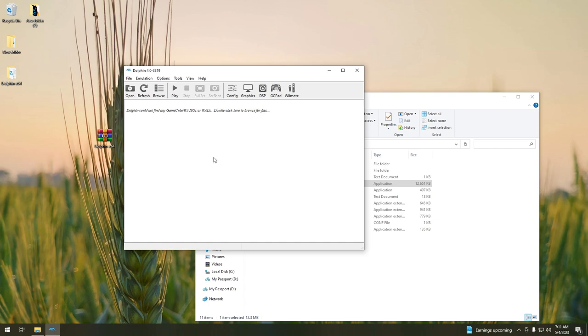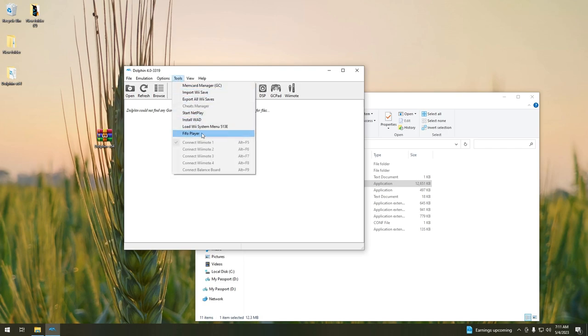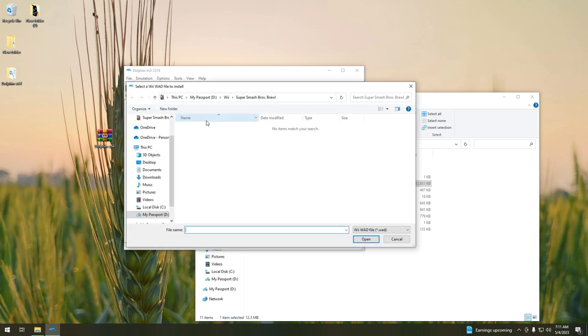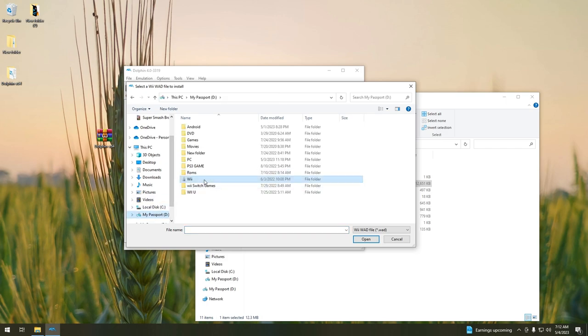You can also install WAD games, so you can play from the menu. For installing WAD, go to Tools, Install WAD, and browse your games.